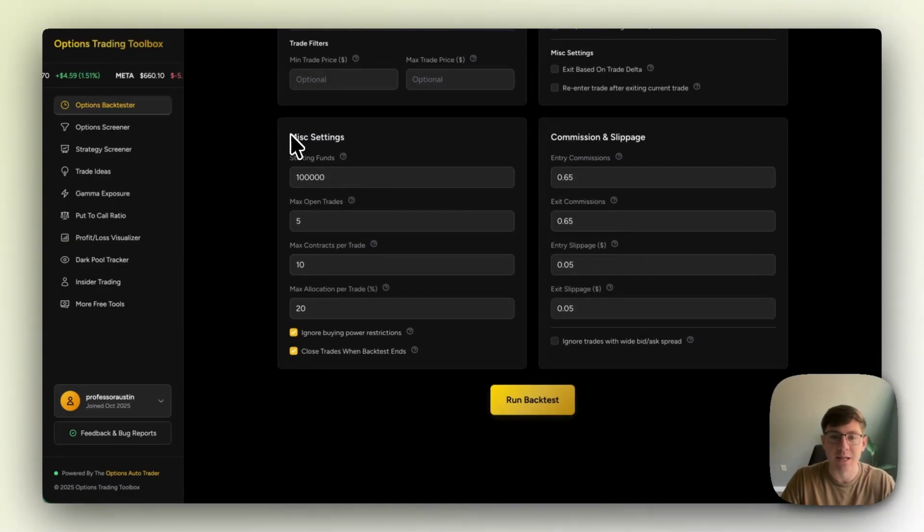After that, we have the miscellaneous settings, which is how much money do you want to start with for this backtest, how many max open trades do you want, how many max contracts per trade, and what's the max allocation per trade. This just helps you make sure that you stay within your own account size, own risk parameters, things like that. Next, we have commissions and slippage. This is here by default to make sure that you run a proper backtest. If you're going to run a good backtest, you want to make sure you're accounting for things that are going to happen, like commissions and slippage.